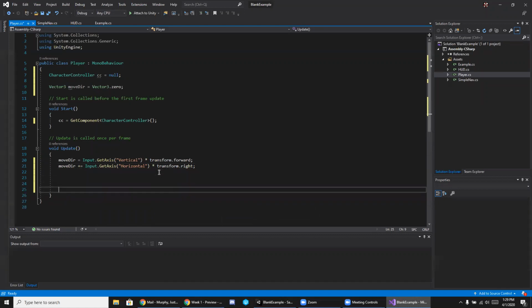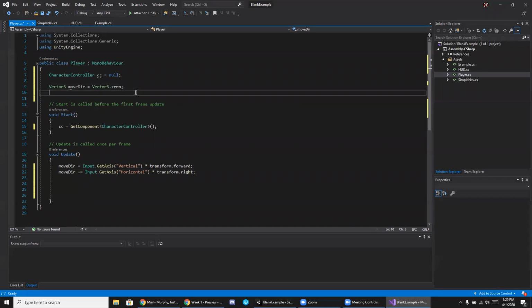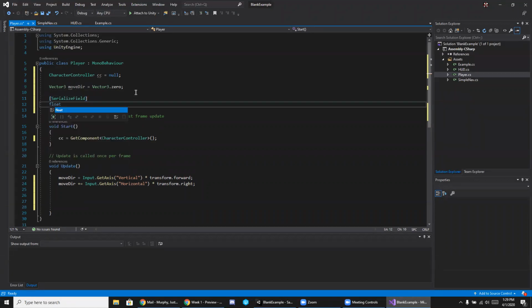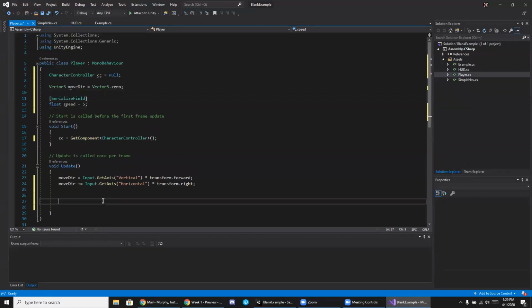So we've got which direction we want to move. We're also going to want something to specify how fast we're moving and stuff like that. So let's make this one a serialized field variable so that we can change it in the editor. And we'll just use a float for our speed. I'm going to just initialize that to 5. 5 units per second is usually a pretty good speed, so we'll just use that for now.